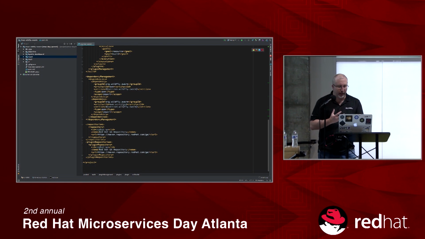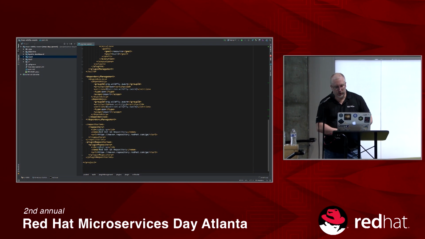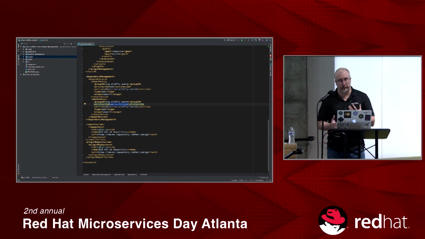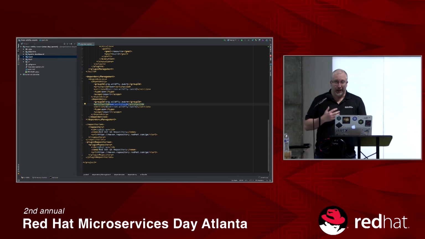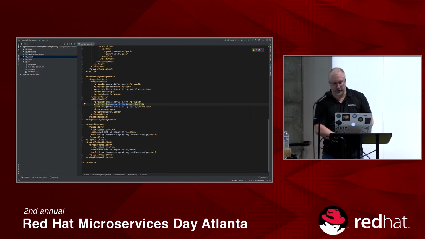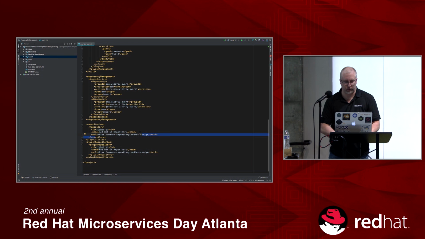So in terms of dependencies, I've imported the main BOM for the product here, and then we have what we call a BOM certified, which are for some items that aren't fully supported, but we will certainly help with if there are issues. And then at the bottom here, I've just got the Red Hat repositories for Maven to pull those in.